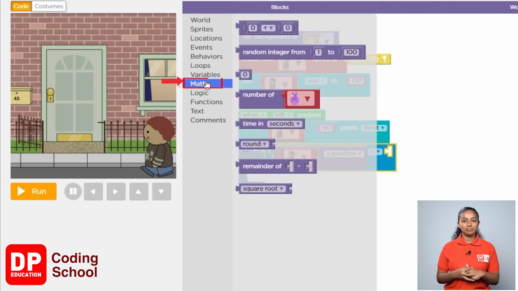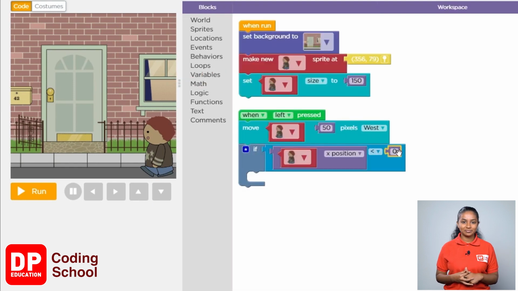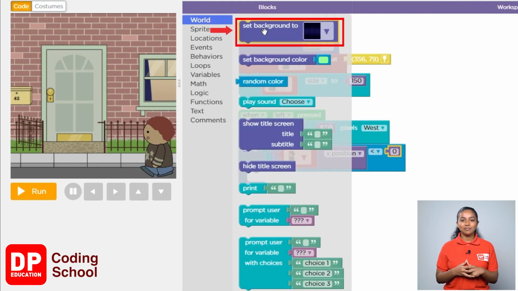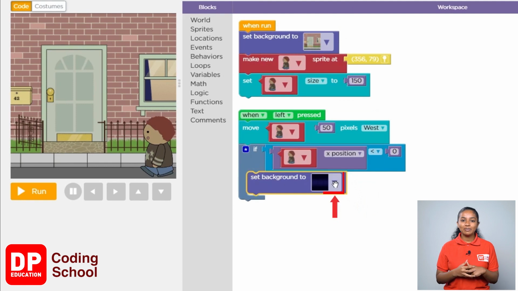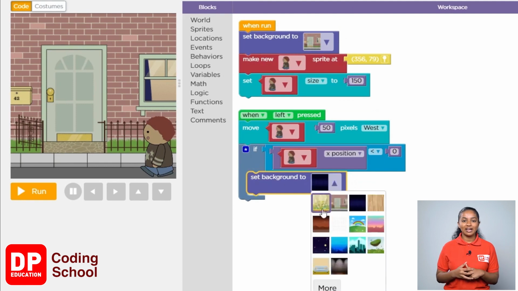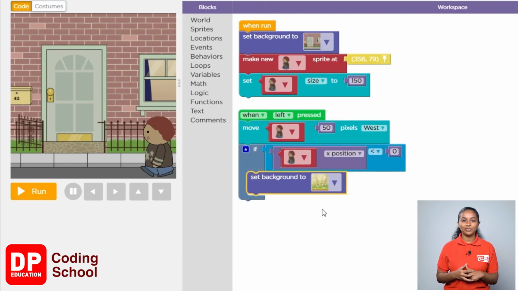So I clicked on math. Now drag the block which has 0. So here it says if the x position of the child is less than 0. At that point, we need to change the background. I clicked on world. Now drag the set background to block like this. Now I click on this small arrow and selected a background of a forest.